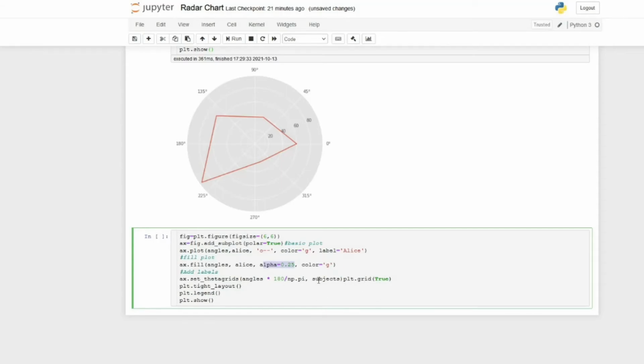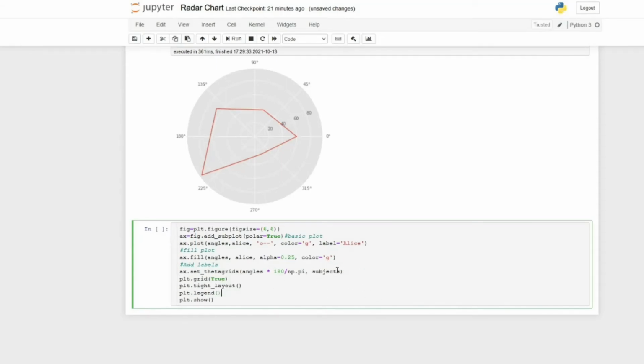Then this is how I can set the labels. These are the positions where the labels will come, in radians, and also these are the labels. The labels are given in the subjects list. Okay, I'll just execute it now.